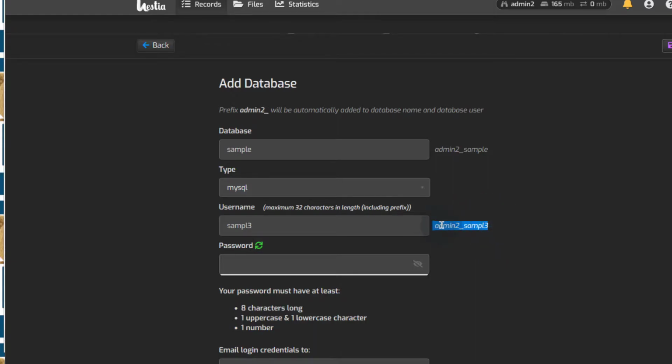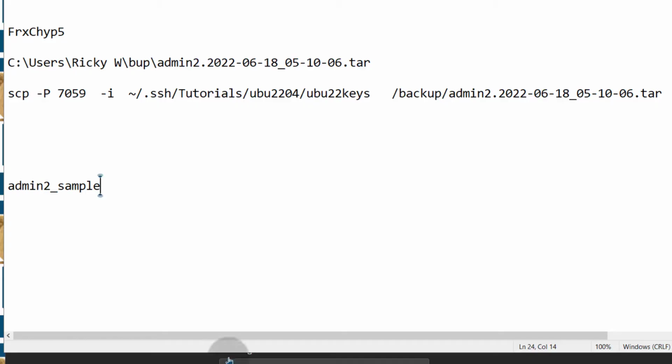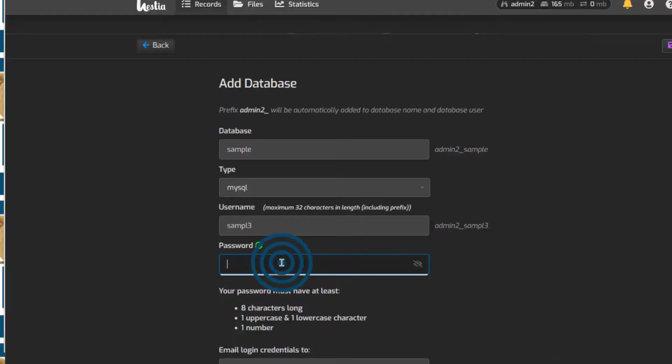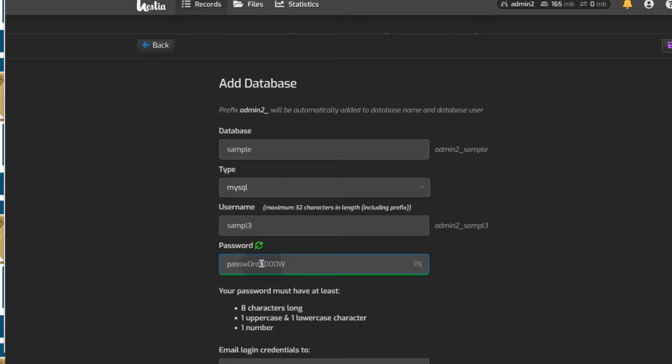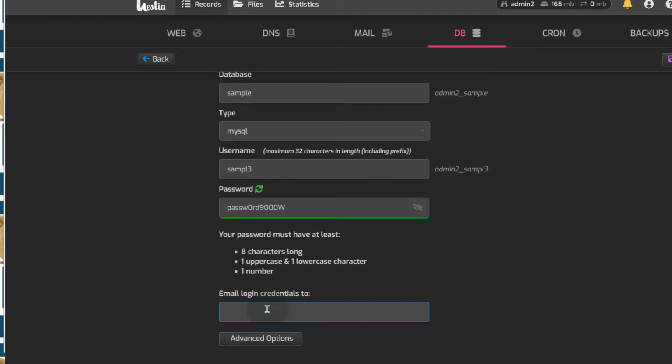We'll copy the username. Of course, label them so that you can know which is which. And the password, set up a password. Just copy that and save it somewhere too. But just remember, if you forget the password, you can always come back and reset it. Just change it here and then save.